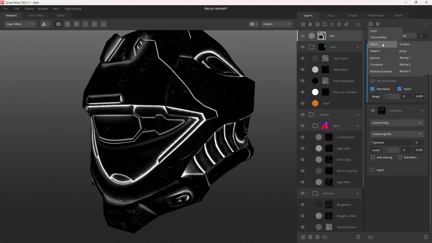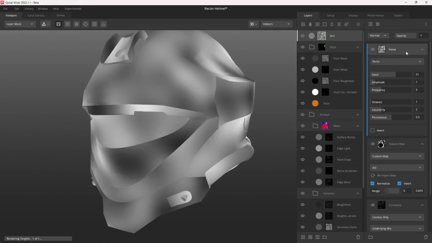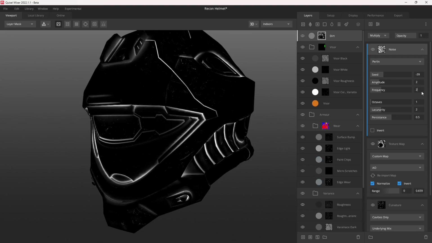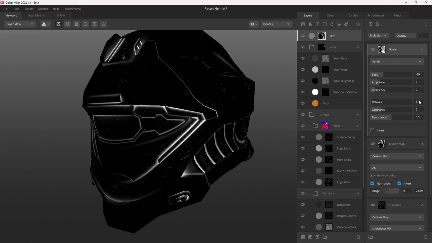And then we can break it up a little bit with a Perlin noise texture. And so we'll set this to multiply so that we can multiply it down into what's beneath it. I'm going to go with a seed of -39. I'm going to set my amplitude to 2. My frequency to 2, octaves up to 8, the lacunarity, 2.5. I hate pronouncing that, as you've probably well aware of, and a persistence of 0.4.